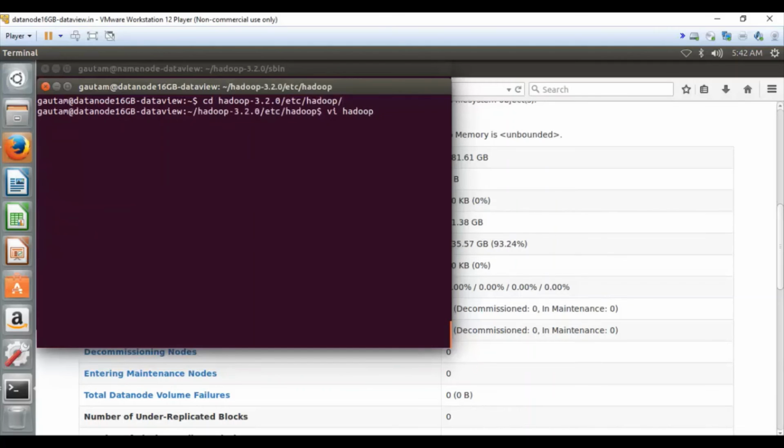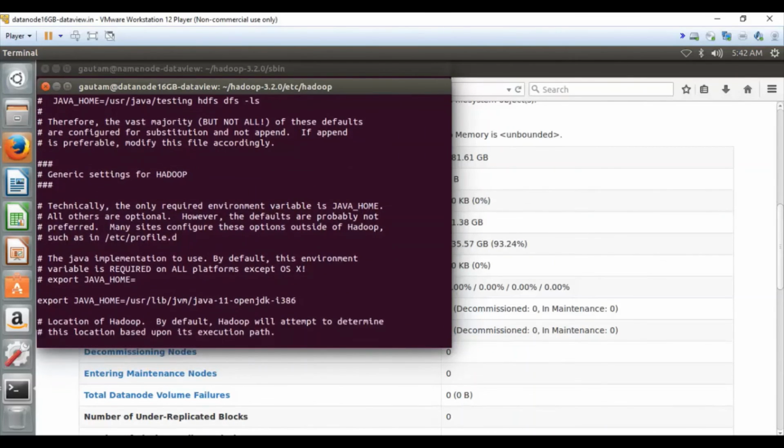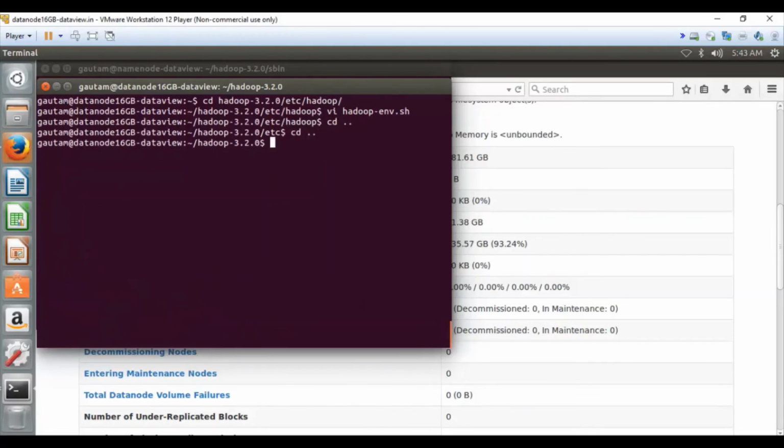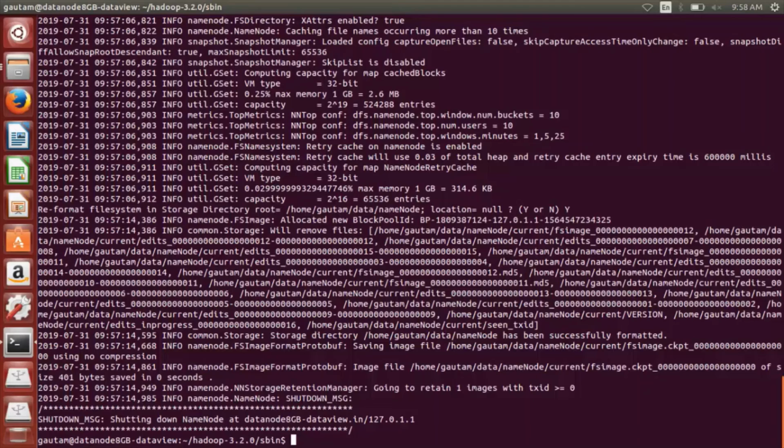Of course, we need to set JAVA_HOME in the hadoop-env.sh file. One more thing, activation-1.1.jar was missing in Hadoop 3.2.2, so we need to manually download it, or you can copy it from the previous version of Hadoop. The successful message is like successfully formatted.